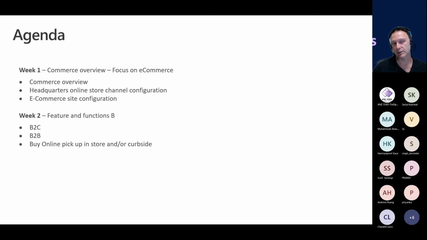Then we're going to look at headquarters setups, so the back end of Dynamics 365. And then the last part of that, we're going to look at the site builder or e-commerce site configuration. That's how do I build my B2C site, my business to consumer site, and how do I build my B2B site, business to business. So we're going to have a look at those few components today.